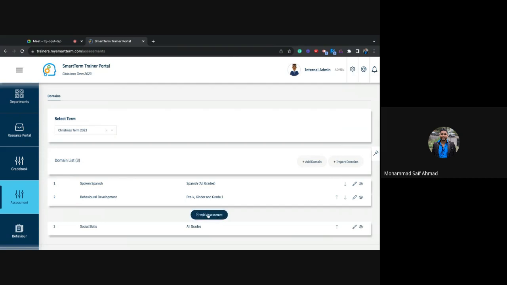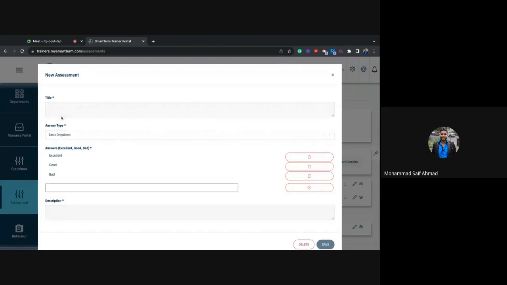So let's say for behavioral development, right? We want to create one that is like the student responds to their name, right? So when you say a student's name, they actually respond to you or acknowledge you, right? Actually, maybe let's make a simpler one. Let's quickly do responds to their name, right? And we choose a basic drop down.